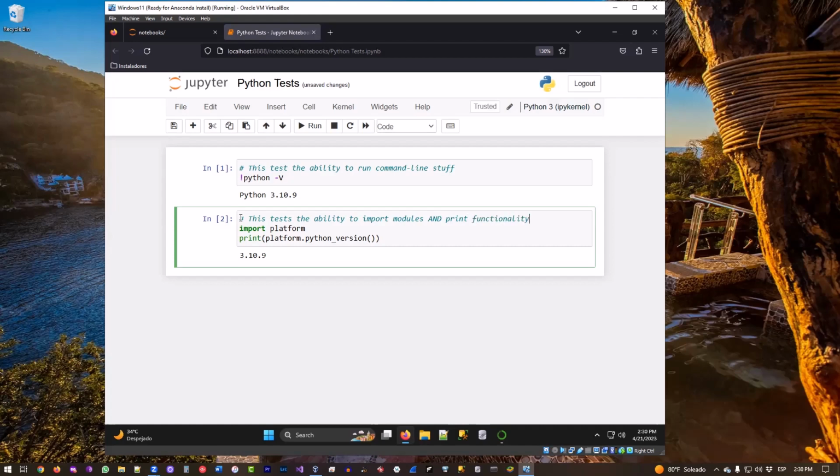So I'm testing two specific things there because, unbelievably, you could be able to run command line stuff, yet at the same time not be able to import things. Unlikely you could run command line and have the import still work, but you never know. I'm just checking both. So yeah, looks like it worked. We're good. We're done. Success.